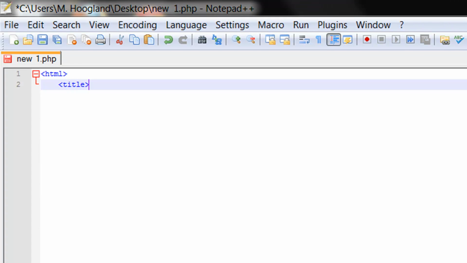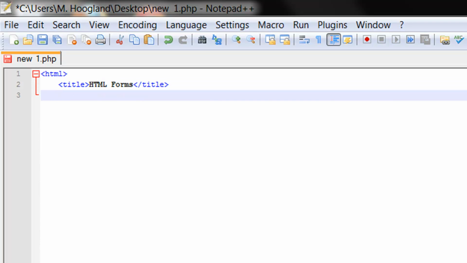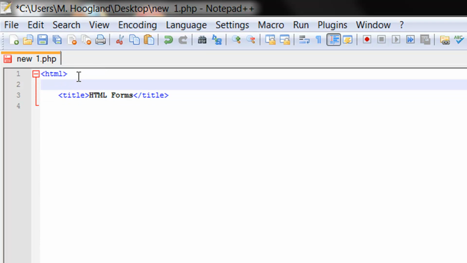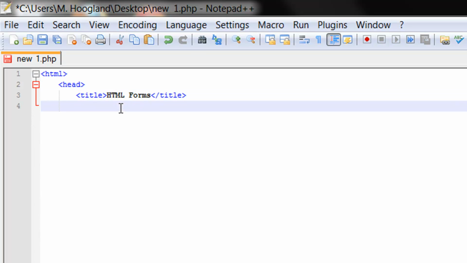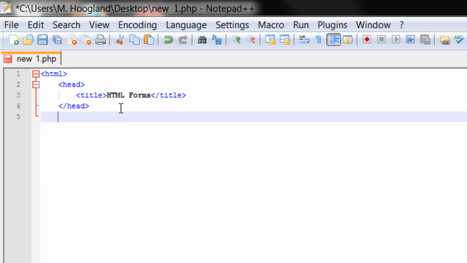Now let's give our file a title. I'm going to call it HTML forms, like so. I'm sorry, /title. Alright, now I'm going to close. Oh, I'm sorry, I forgot the head tag. So first off you need a head tag and close the head again. Normally we're going to put a lot more in the head tag, but I'm just showing you how to use HTML forms, so just simply close it off again.